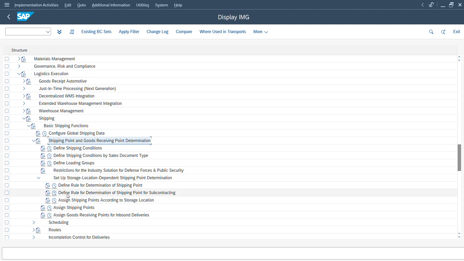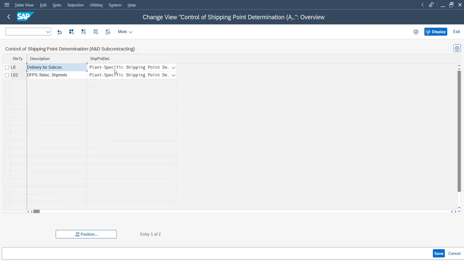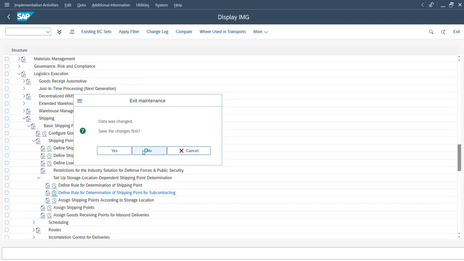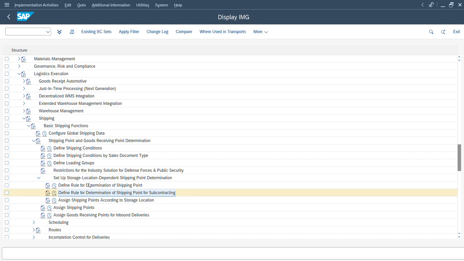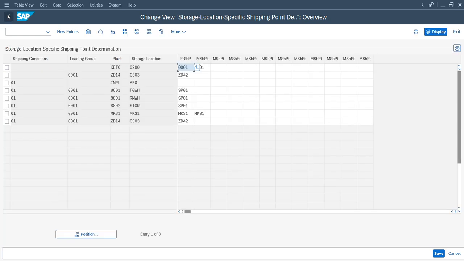You can see that this is the particular node which I spoke about earlier: if you want to maintain the shipping point based on storage location, then you have to select the appropriate setting. You could create a different delivery document type instead of LB, if one of the plants in your organization requires a different setup versus the other plant. If you are activating based on storage location, then you have to come to this particular node and maintain the shipping point determination based on your storage location.